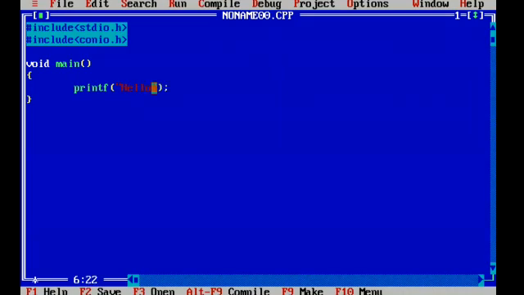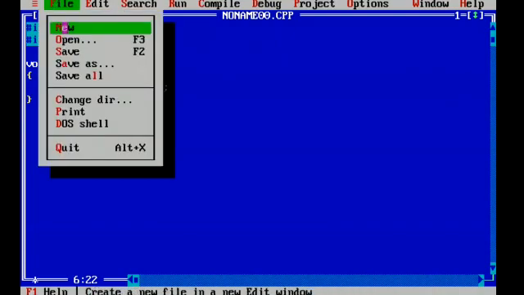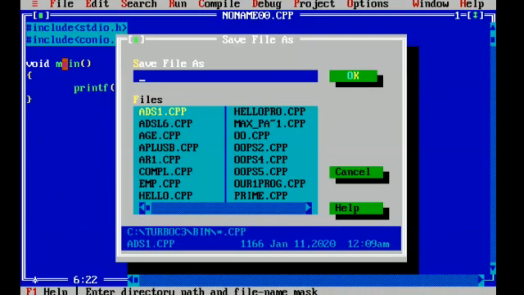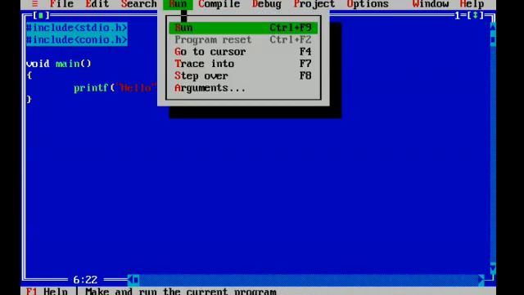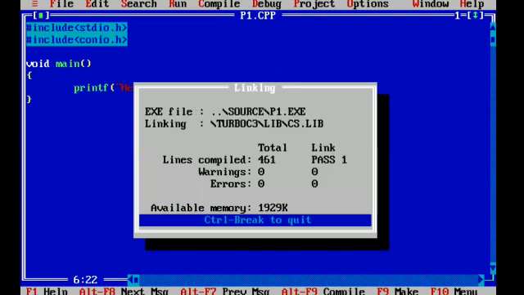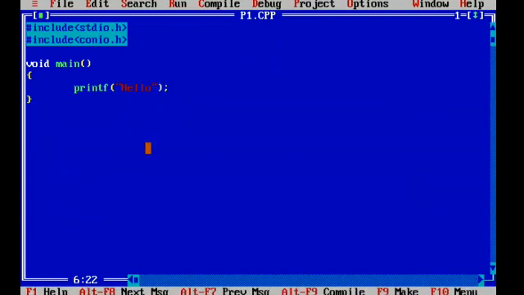Okay, here I will save this program with a name like p1.cpp. Your extension in Turbo C should be .cpp, and here I am going to run the program. So friends, here the output is not visible.